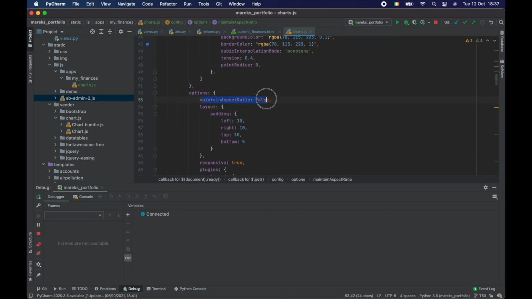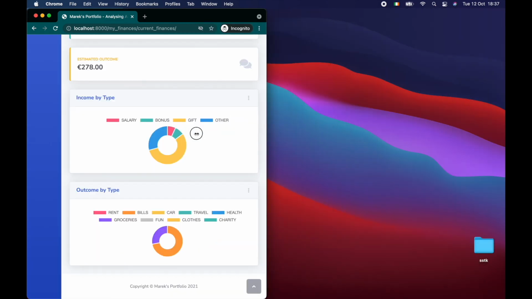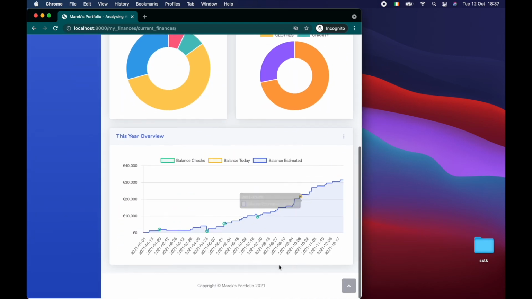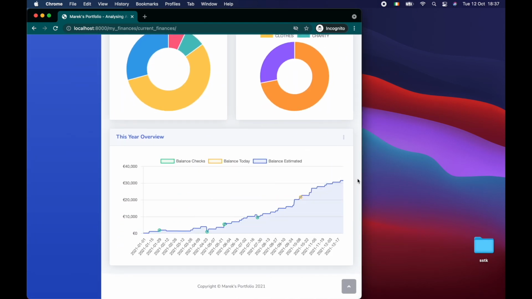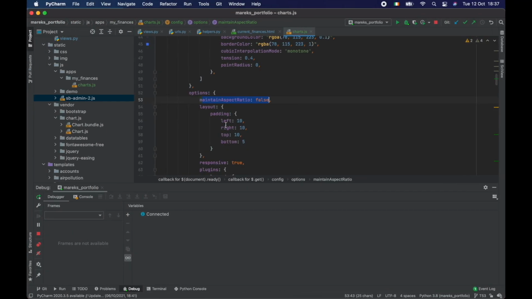Maintain aspect ratio false. So I want it to stick to the canvas. If I move it around, it has to stay in the canvas and not try to be bigger or smaller, so it doesn't keep the same ratio of X to Y axis. It gets squashed, and that's fine. And I like that because it doesn't start getting out of the canvas here.